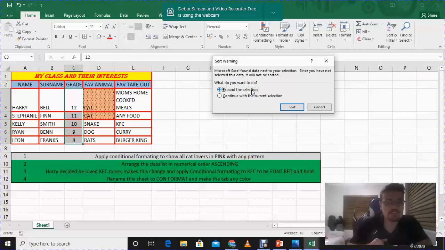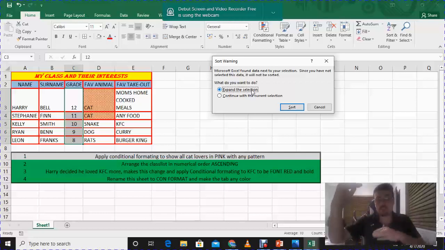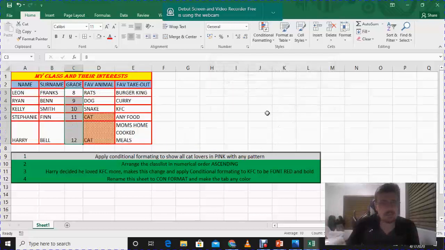Microsoft Excel found data next to your selection. Since you have not selected the data, it will not be sorted. That's basically telling me that there is a cell that is quite big, and if I move it, that big cell is going to go into a small cell. Do I want to expand it? Yes. So if I expand it, take a look: this one must go over here, and that is not the same size as that. It's just asking if it can expand it for me. I'm happy with that, so I'll say okay. And look at that, Leon Frank's grade 8 Rats Burger King has now gone to the top. I am happy with that.